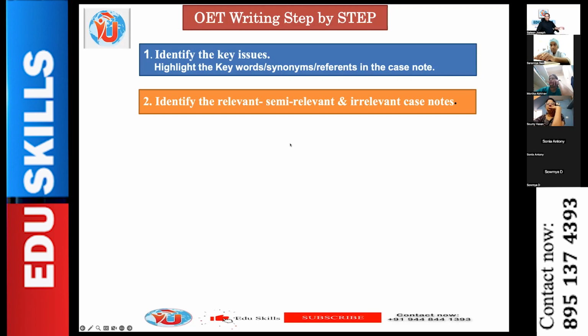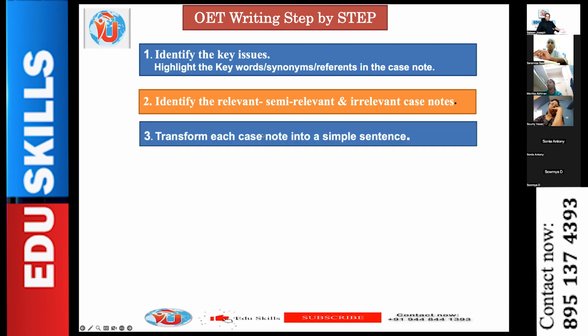Second point: identify the relevant, semi-relevant, and irrelevant case notes. Once you have highlighted the key issues and the synonyms or references on the concerned medications, all those are relevant case notes. And there will be semi-relevant and irrelevant case notes. Whatever you have highlighted in the first step is the relevant case notes, so then you can bracket the irrelevant as well as semi-relevant. If you need to include semi-relevant, you will consider that second.